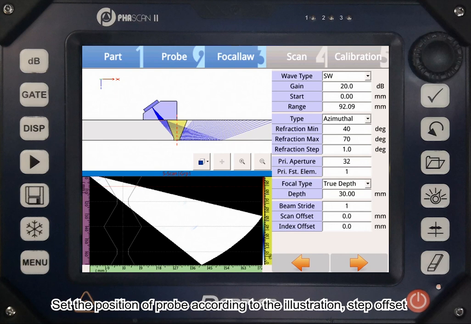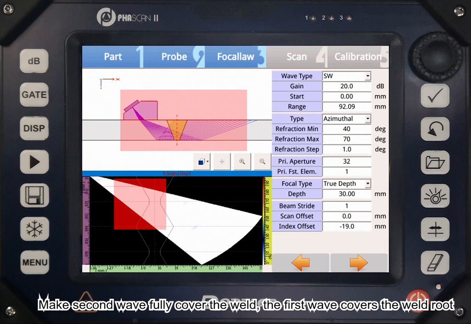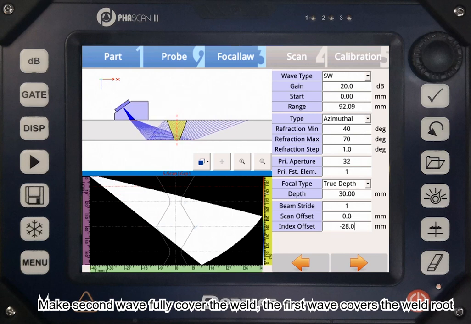Set the position of probe according to the illustration. Step offset. Make second wave fully cover the weld. The first wave covers the weld root.